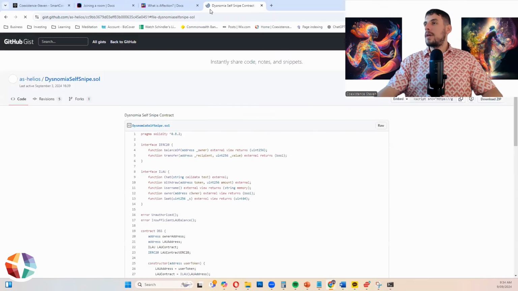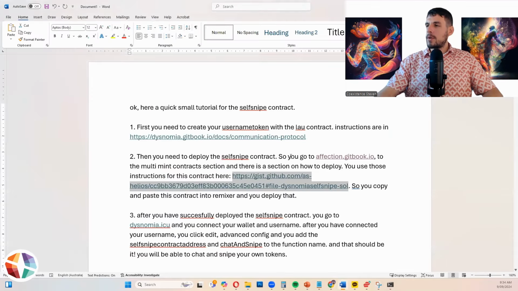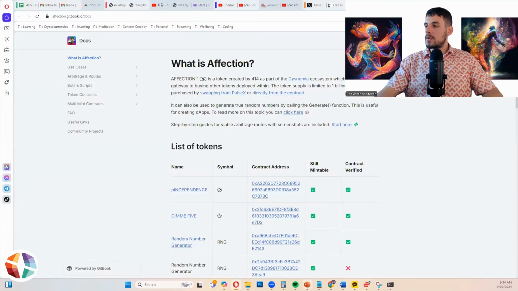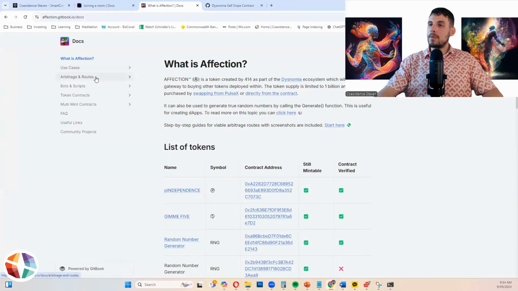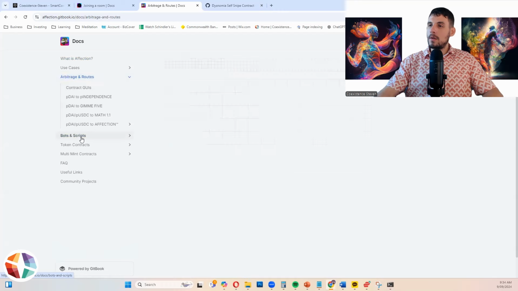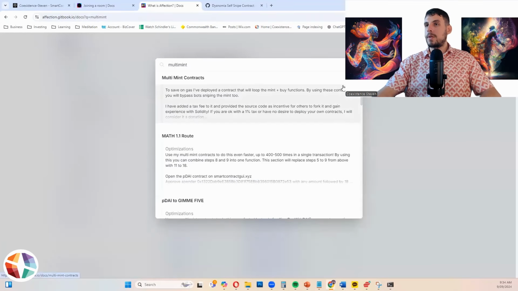Okay, so this is the Dysnomia self snipe. Then you need to deploy the self snipe contract. So you go to affection.gitbook to the multi-mint contract section, and there is a section on how to deploy. Oops. So the multi-mint. What is affection? Where's the multi-mint? I think bots and scripts. Let's just type in multi-mint and see what it comes up with. Multi-mint contracts.